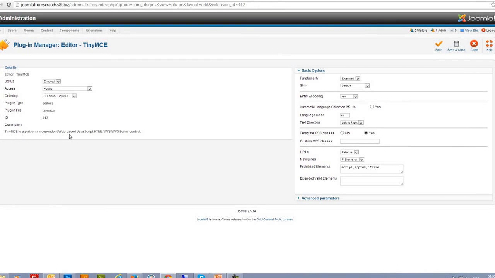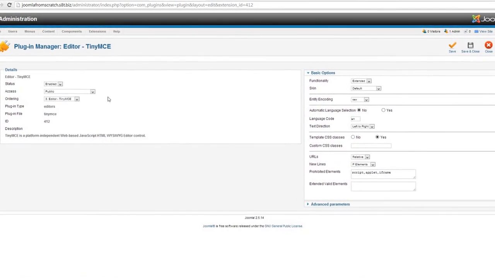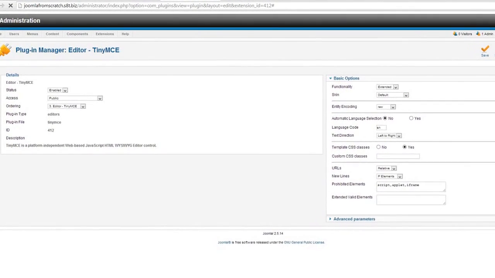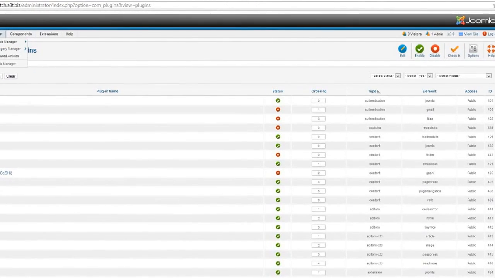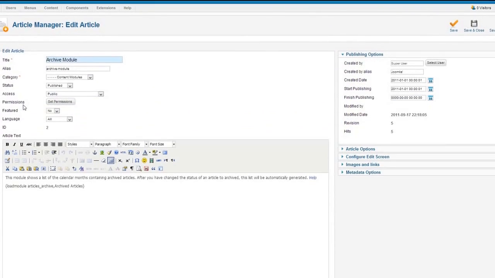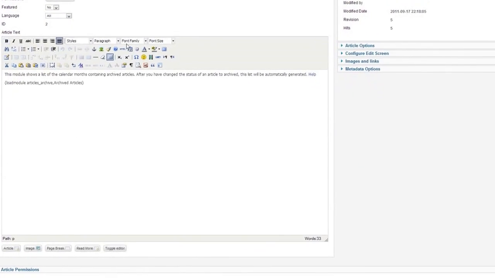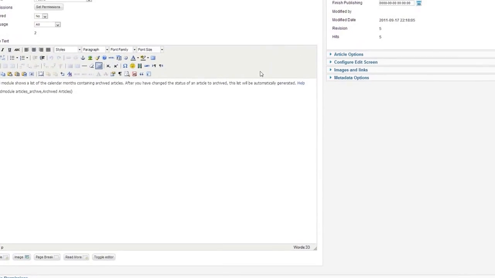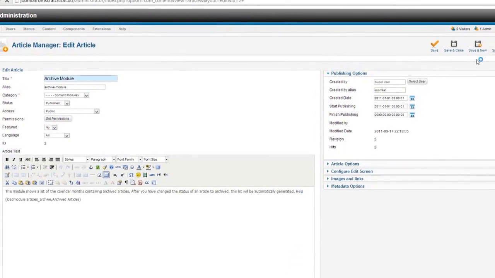TinyMCE is a platform independent web-based JavaScript HTML WYSIWYG, what you see is what you get, editor control. This plugin I'm going to show you. I'm just going to close up here. If I go to Content, Article Manager and I click on any article that I want to edit, this is the TinyMCE editor, the plugin editor.